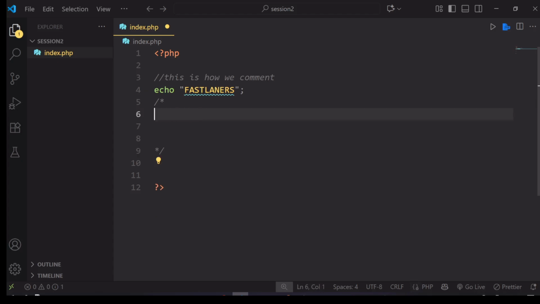Okay, well, that being said, we have talked about comments. That is number one. The other point is outputting in PHP. So how do we output?